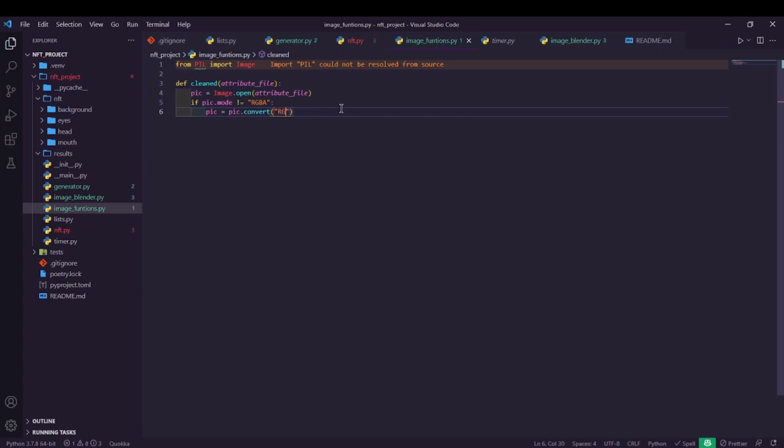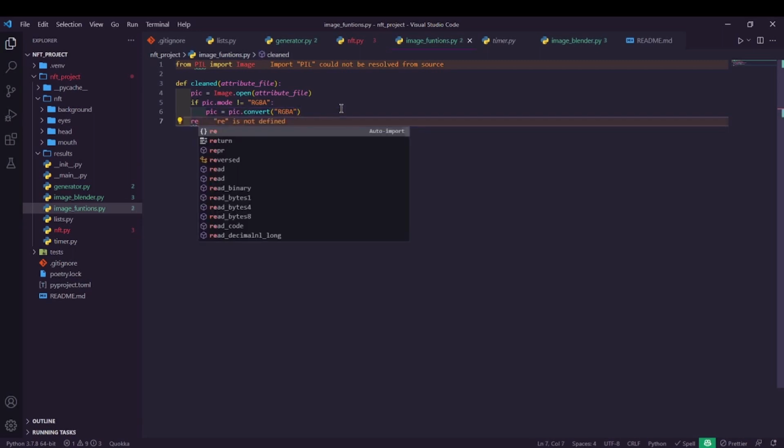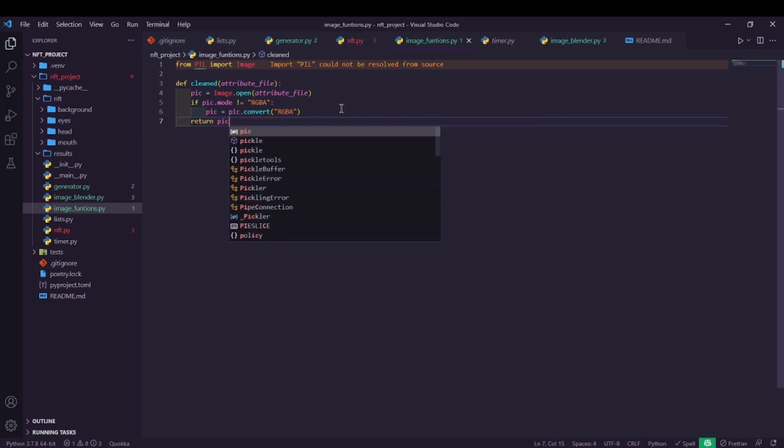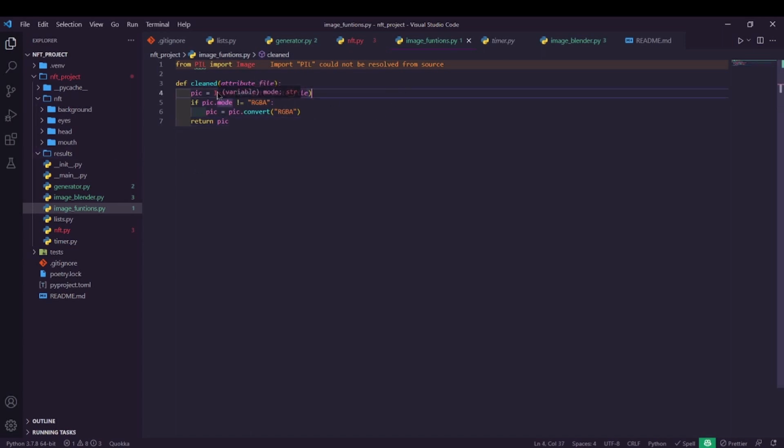RGBA. And then we'll return pick. So, pretty simple function. It just checks if the image file is already RGBA. If it is, it just returns the file. If it's not, it converts it and then returns it.